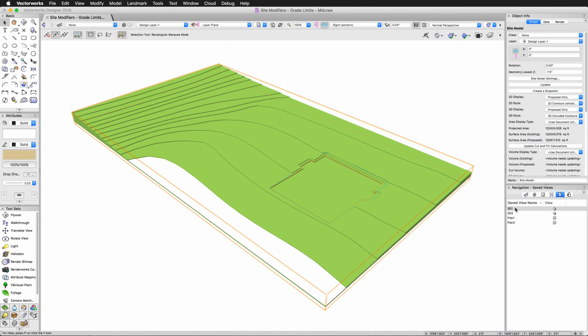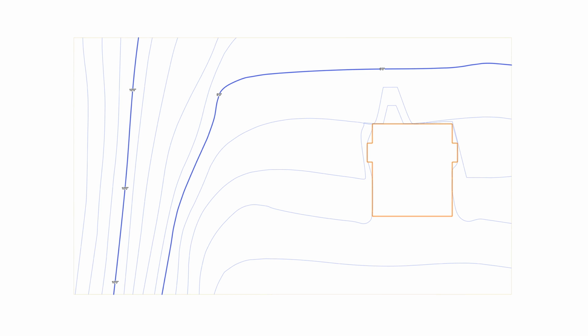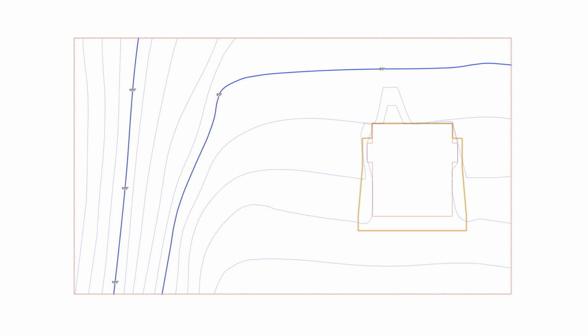Let's take a look at a simple example to start. Here we have a pad site modifier applied to the site. The pad is affecting contours out in all directions. If we want to limit the effects of this pad, we'll need to create a grade limit site modifier. This can be drawn directly using the site modifier tool or generated from existing objects.